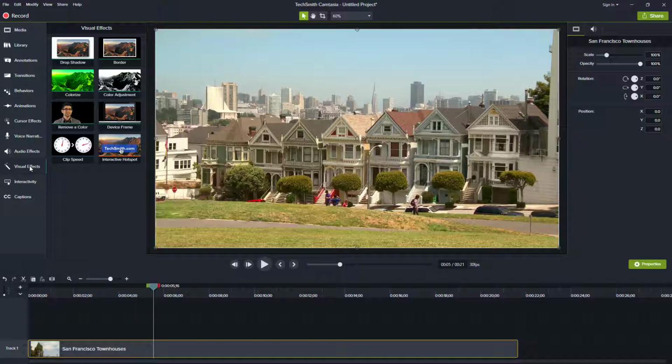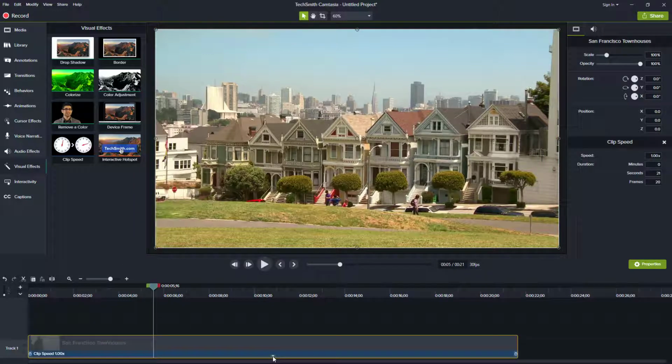And then what I can do is add in clip speed. If I were to add clip speed onto my footage just like this, the effect has been added, as you can see. So now what I can do is change the speed. One way to change the speed is to go around here and type it.